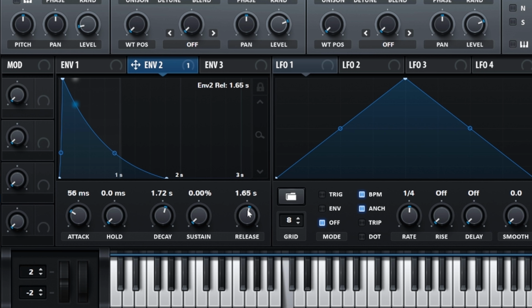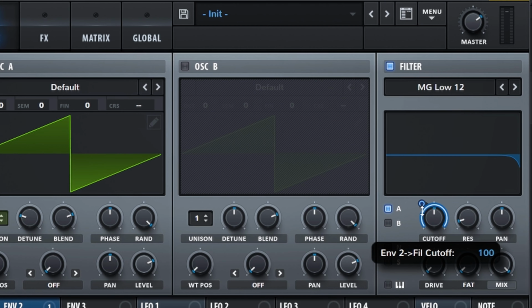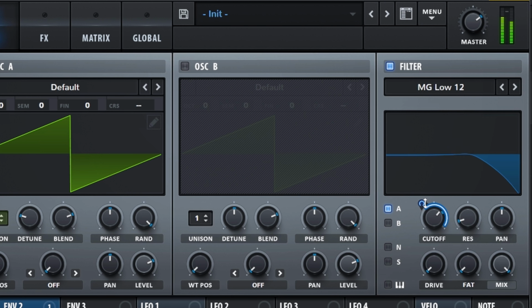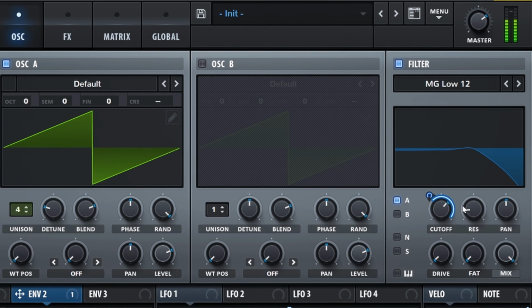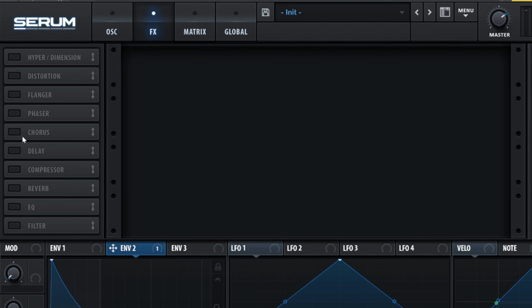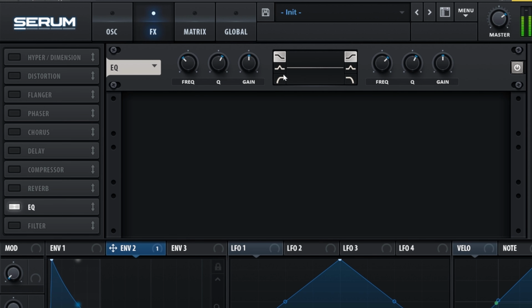Now we need to adjust the cutoff settings so that the filter is opening and closing to the right frequencies. Lastly, turn up the resonance just a touch. Now jump over to the Effects tab and turn on the EQ. Create a low cut and the high shelf.